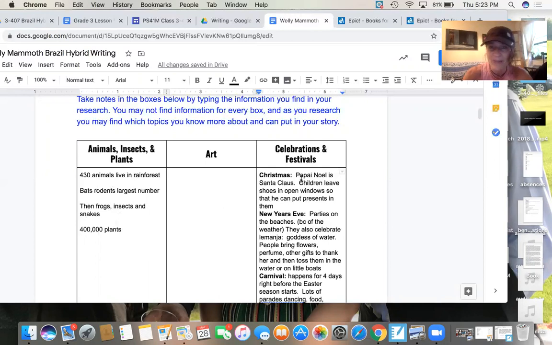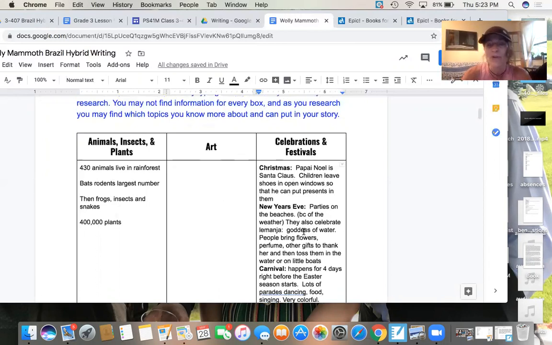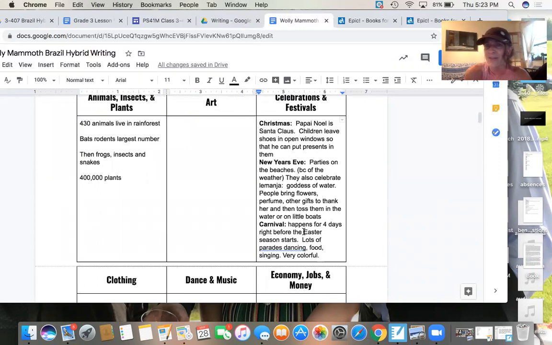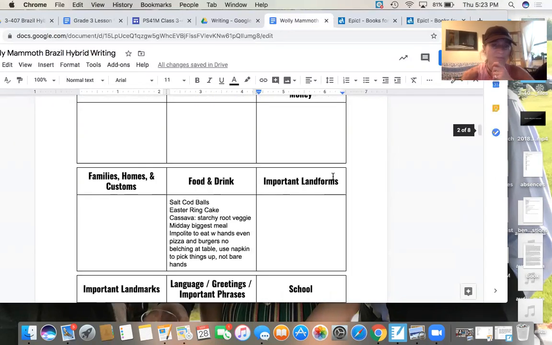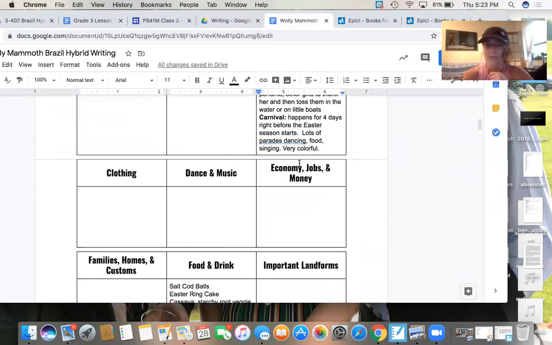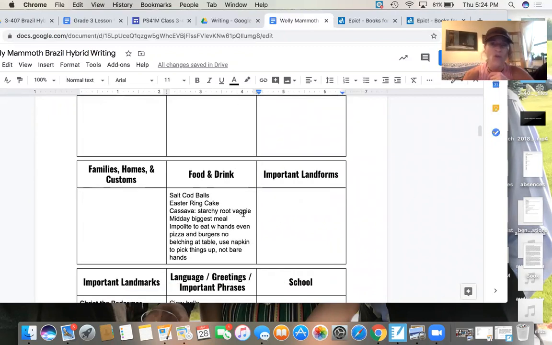I learned about Christmas and how the children put their shoes in the open windows, so that their Santa Claus, or Papa Noel, can put the gifts in the shoes. I learned about New Year's Eve and how they party on the beach, unlike here, because the weather's so beautiful. They put little presents and things like that for the goddess of water, and they put them in little boats and sail them off. I learned about Carnival, which you guys have already done with your teachers, which we have done in our class also.